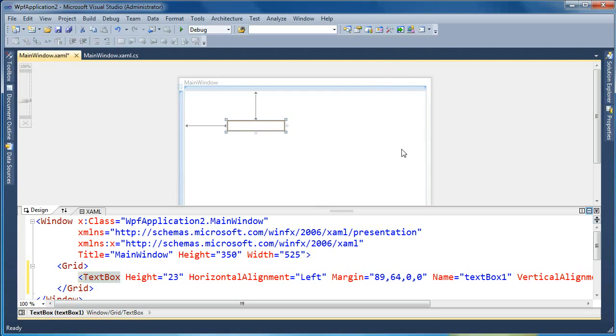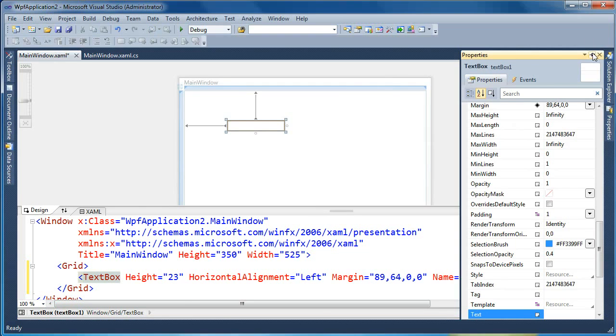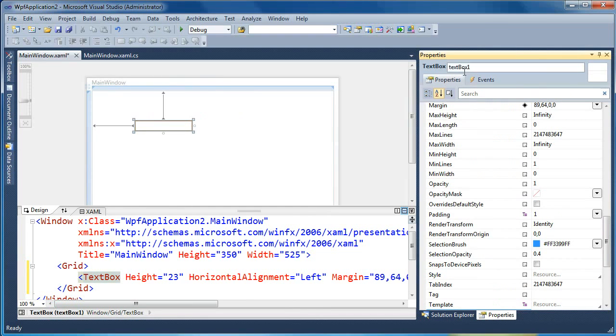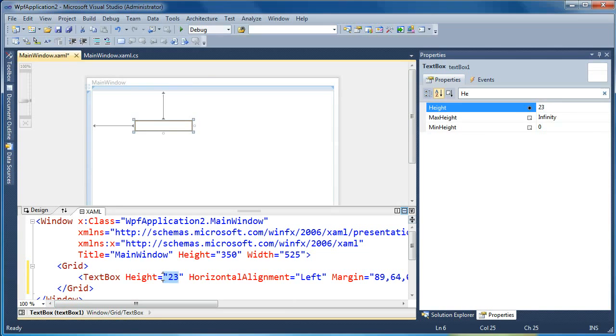Now we could also modify these properties instead of with the designer via the properties panel. So if we go ahead and bring out the properties panel here, you'll see that we're looking at our text box 1, and here's the list of all the properties we can change. So if we wanted to change the height, the easiest way here is to click in the search box and just type in height, and you'll see it says 23, which is the same thing that's shown here in our XAML view. We can go ahead and change the property here to say 40 and press enter. And now you can see the XAML is updated and the design surface is updated.